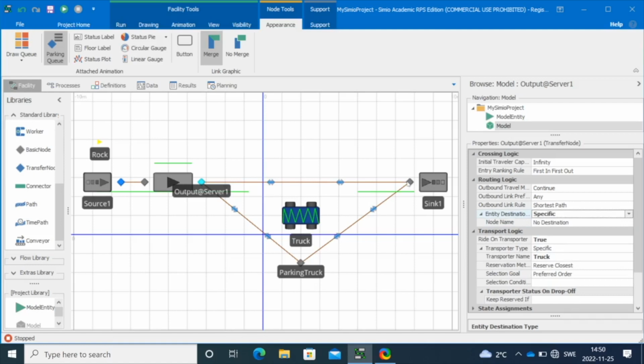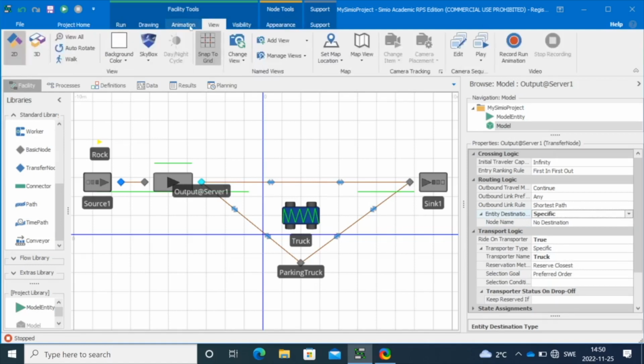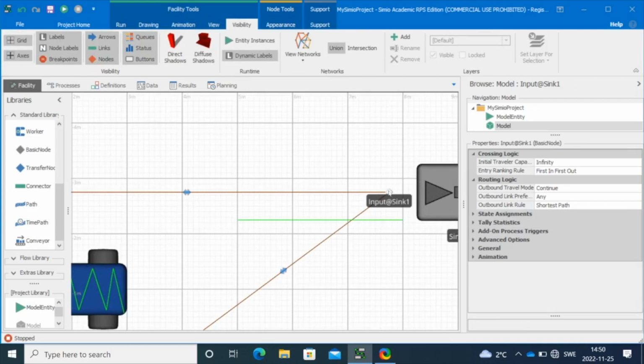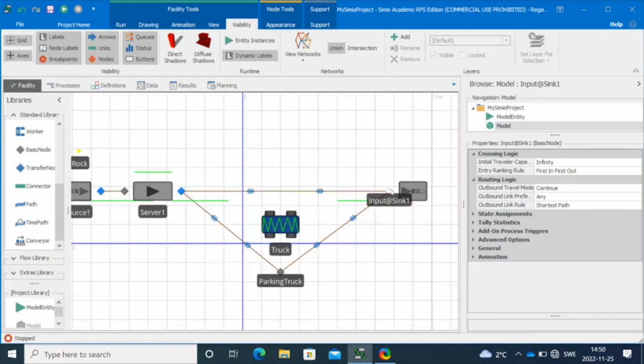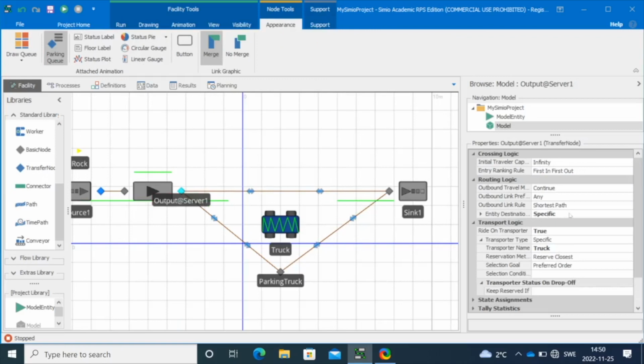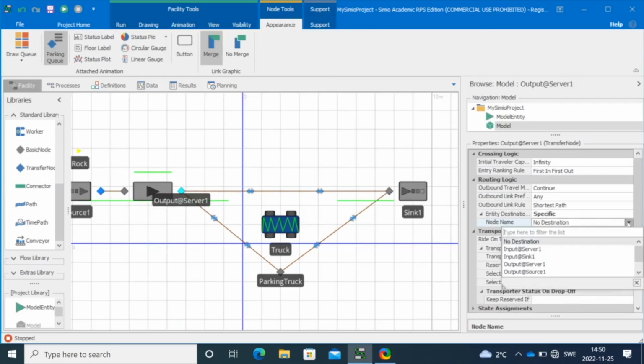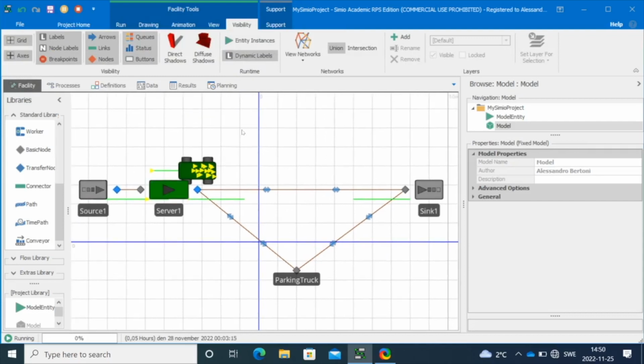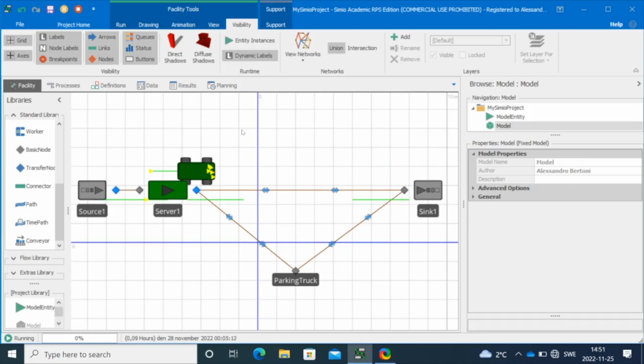So if you click on the output node of the server, if you look under routing logic, there is entity destination type, which is a property, but should be changed to specific, meaning that we need to deliver at this particular node, the input to the sink. So when you go under entity destination type, you change the node name and you get only the node you are interested in. Otherwise, SIMIO is going to use every node which is connected to the output node of the server. If you do that, now you load your 20 items and you're 100% sure that they are going to be delivered at the sink, and the parking will only be used as parking.